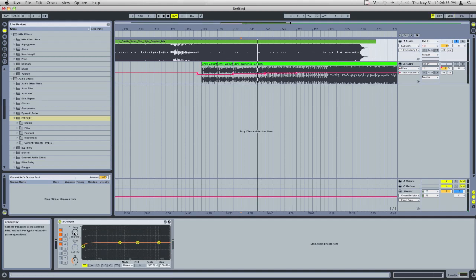So now if I just click this frequency adjustment here, I get the automation line. So what I'm going to do is drop out the bass right here towards the end. So what that should sound like is bass and then no bass. Okay, see how it drops out the bass there?